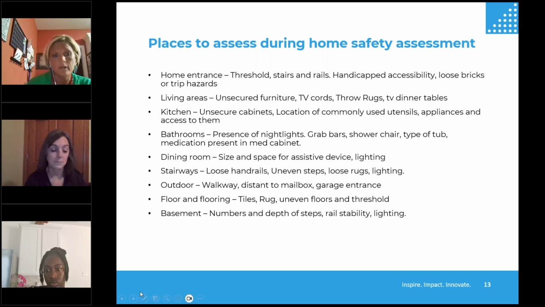When we look outdoors, we need to look at the walkway. How far is it to the mailbox? Do they have a garage entrance? How many steps are there? We have to look at the floor and the flooring. Do they have tiles, rugs? Maybe they have uneven floors, or even their thresholds are uneven between their rooms.